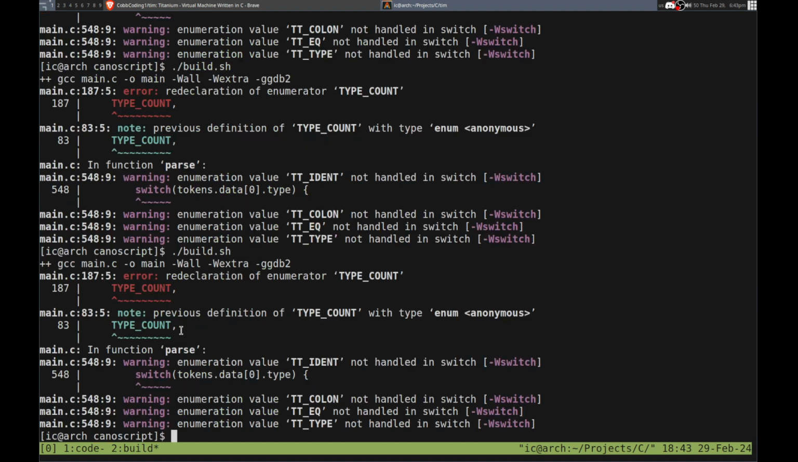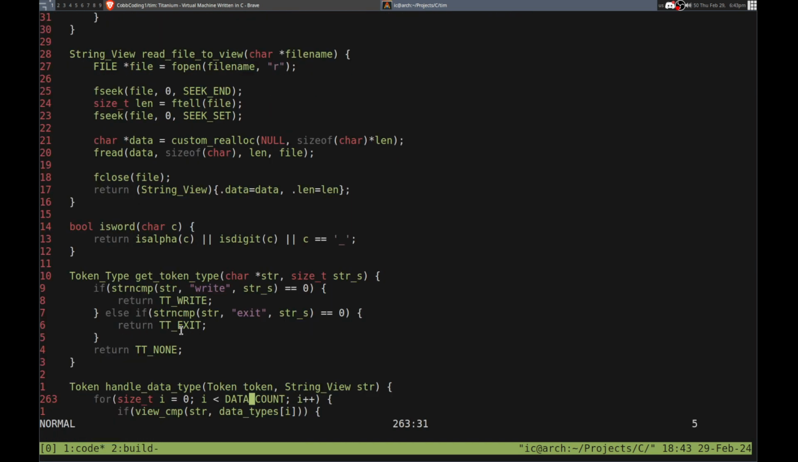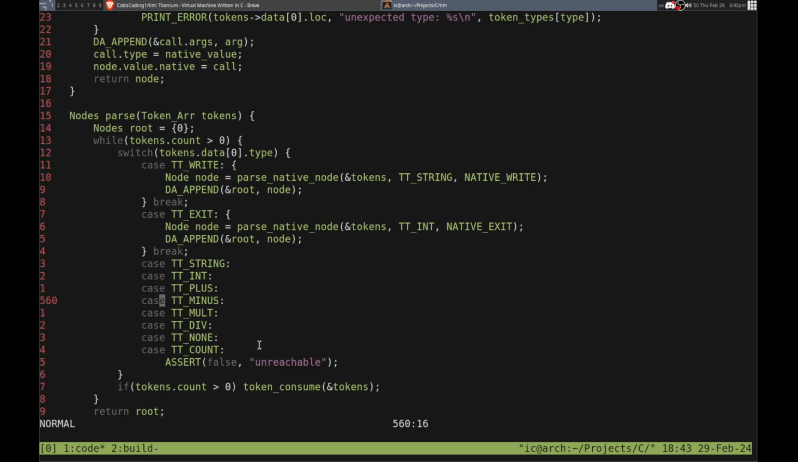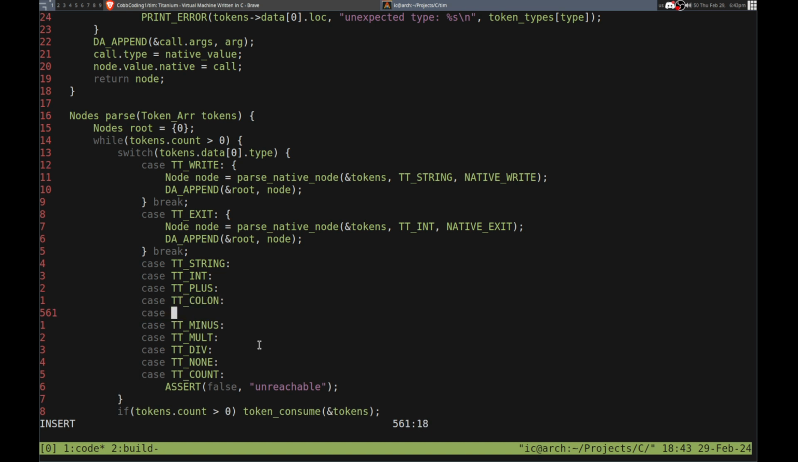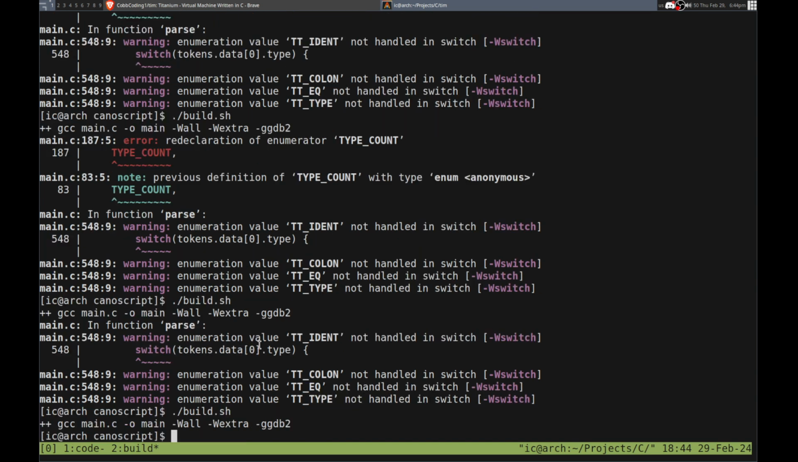Alright, that's fine. Oh, now we just need to handle that in the switch statement. So we'll just pick them all again. So case TT colon, case ident, which we're actually going to do stuff on the ident one, so temporarily going to be there. TT, what is the other one called? It's equal, and then the last one is TT type. Okay, I think that should be all again.